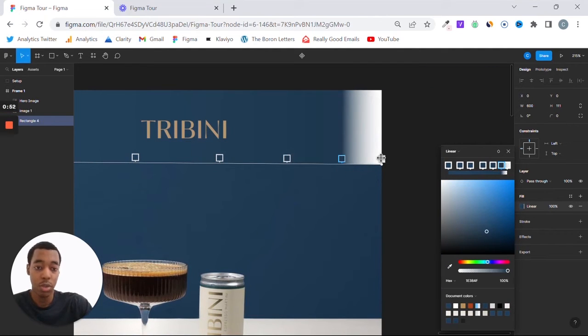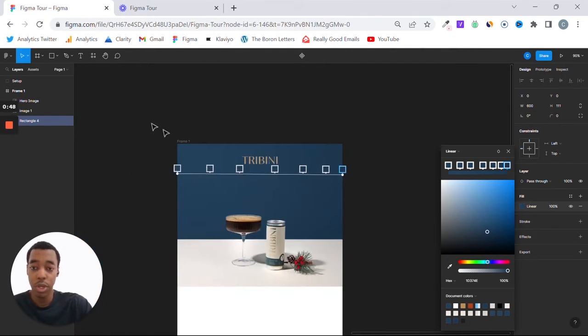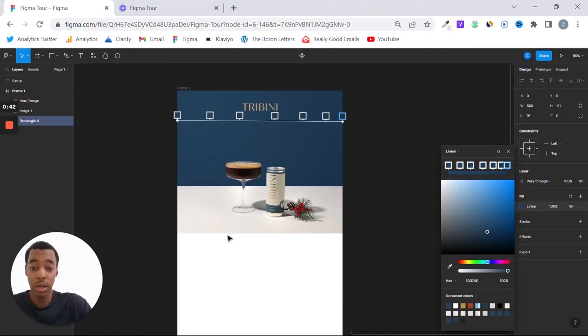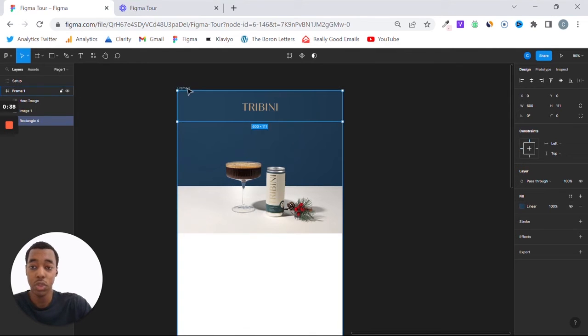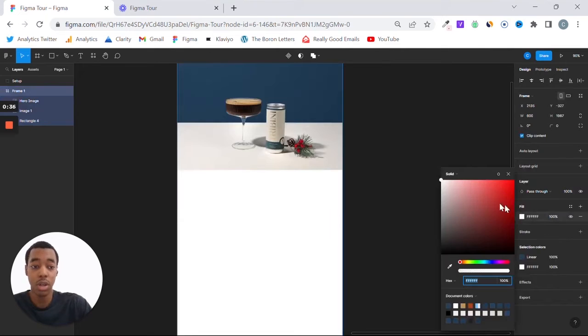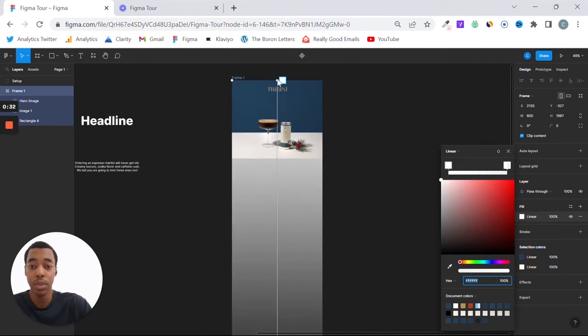Looks like there's going to be a part 2 in this video. But yeah, now that you've done this, you're going to do the same for the frame and fit this bit. So select the frame, select the color, go with linear, zoom out, and make it fit here.